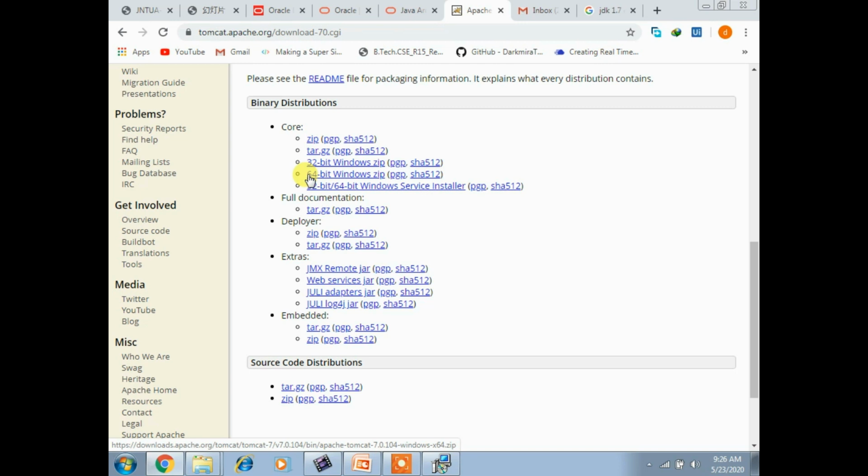So here there are no such installations present in these Windows zip formats. If you want to install manually, by a step-by-step process, then you can choose the 32-bit or 64-bit Windows Server installer. The installer is used to execute the step-by-step process. Remember, this is a manual process.